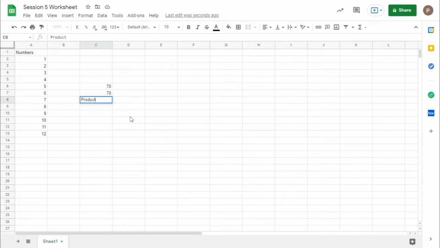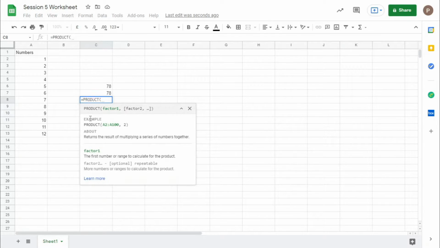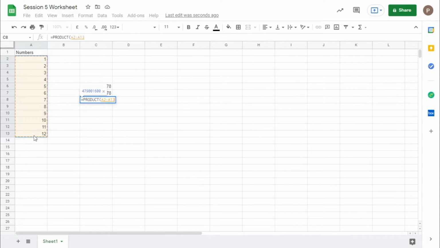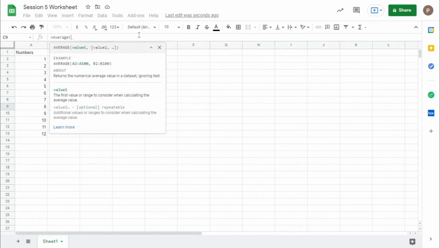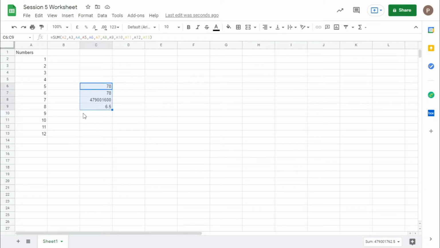You can even have product. All you have to type is the first two to four letters and you can directly get the function, product. You can even have average. If you want, you can directly calculate and check whether these values are correct. But obviously this will be correct. So this is how you can use some of these functions if you want.